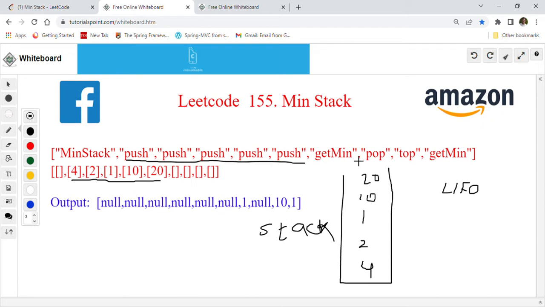So now when we are actually calling a getMin method, we should get the minimum value that we have in this stack available. So what is the minimum value available? 1. So we should get 1. This is what we have to return here. And when we call pop, it means we are removing the top element from the stack. So this one we will remove. So 20 will be gone basically from the stack.